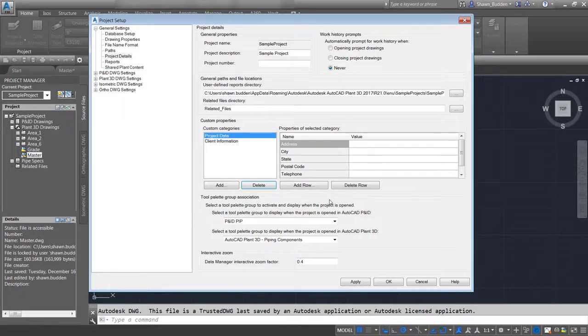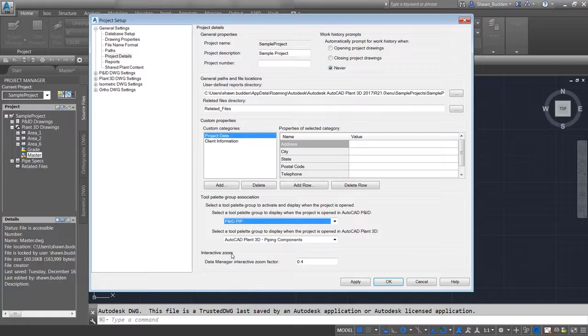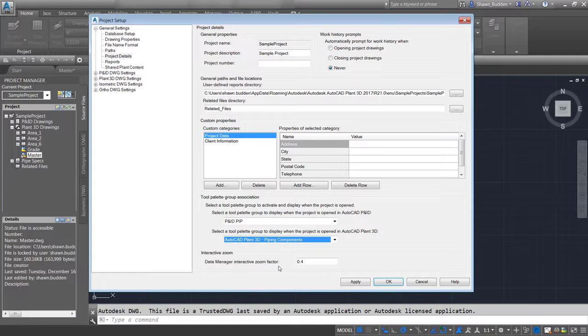Now, tool palette group association, you have many different types of tool palettes. You can even build your own tool palettes. But here's where you choose it. If you're doing a PNID drawing, you can select from this drop down which one of these you want to come up when you do a PNID drawing. When you're working in a Plant 3D drawing, you can also choose which tool palette you want to come up.